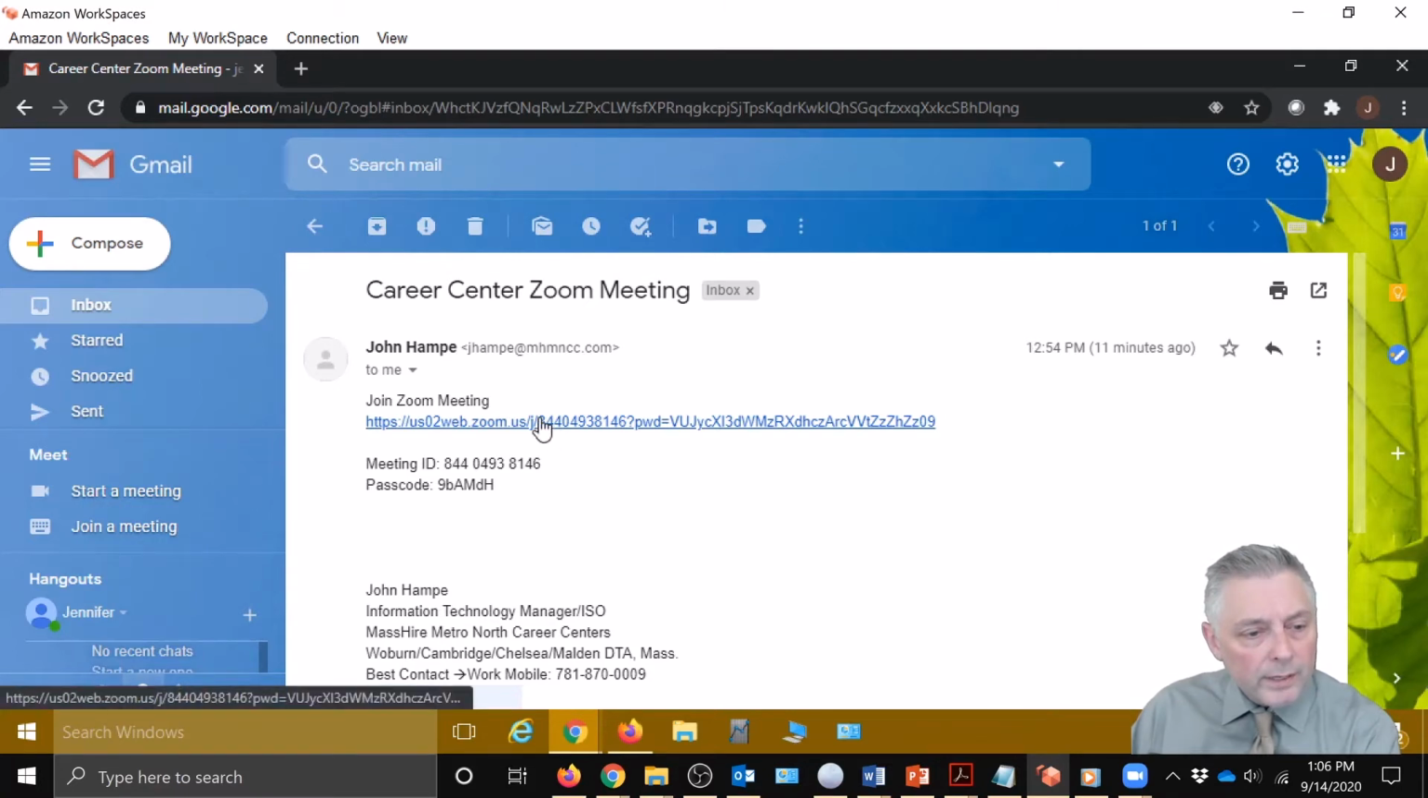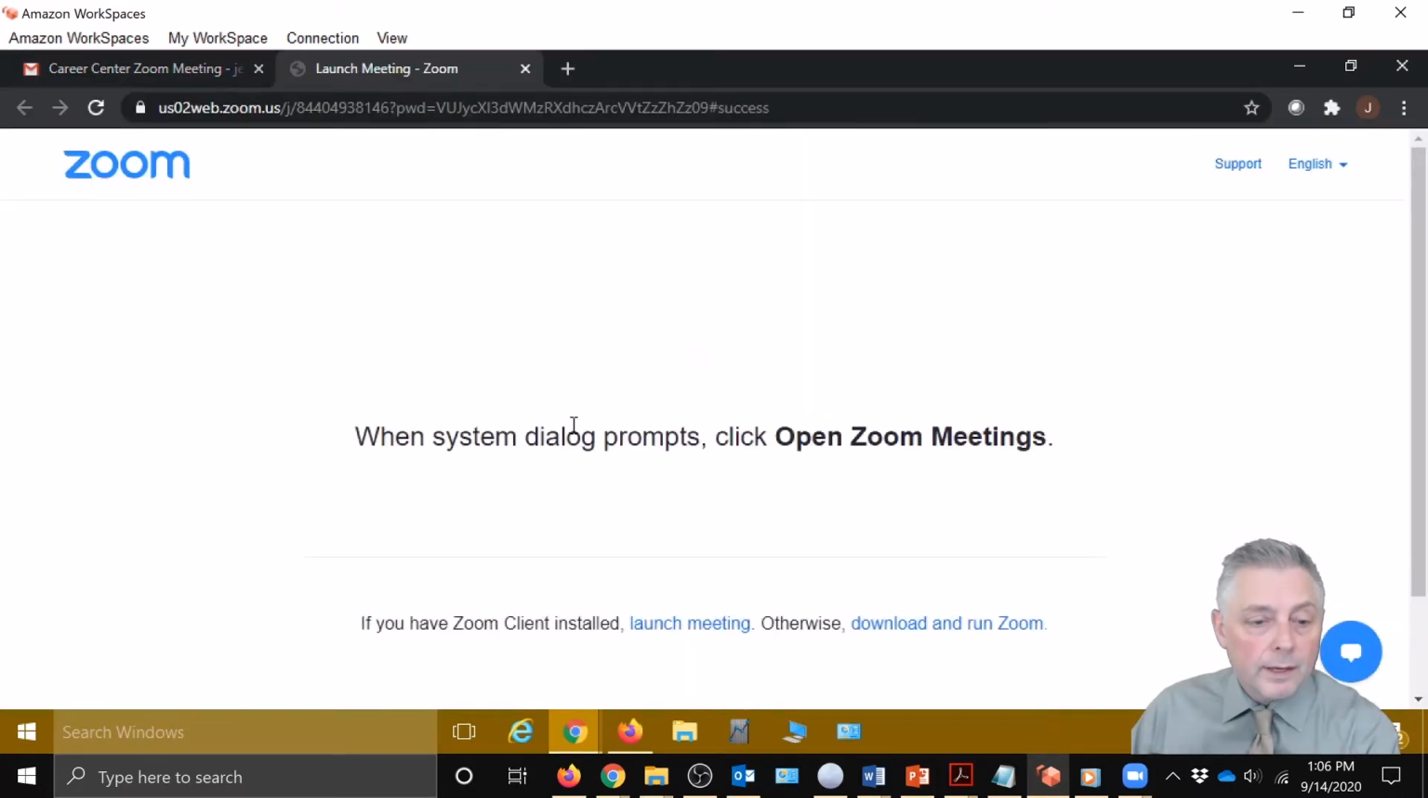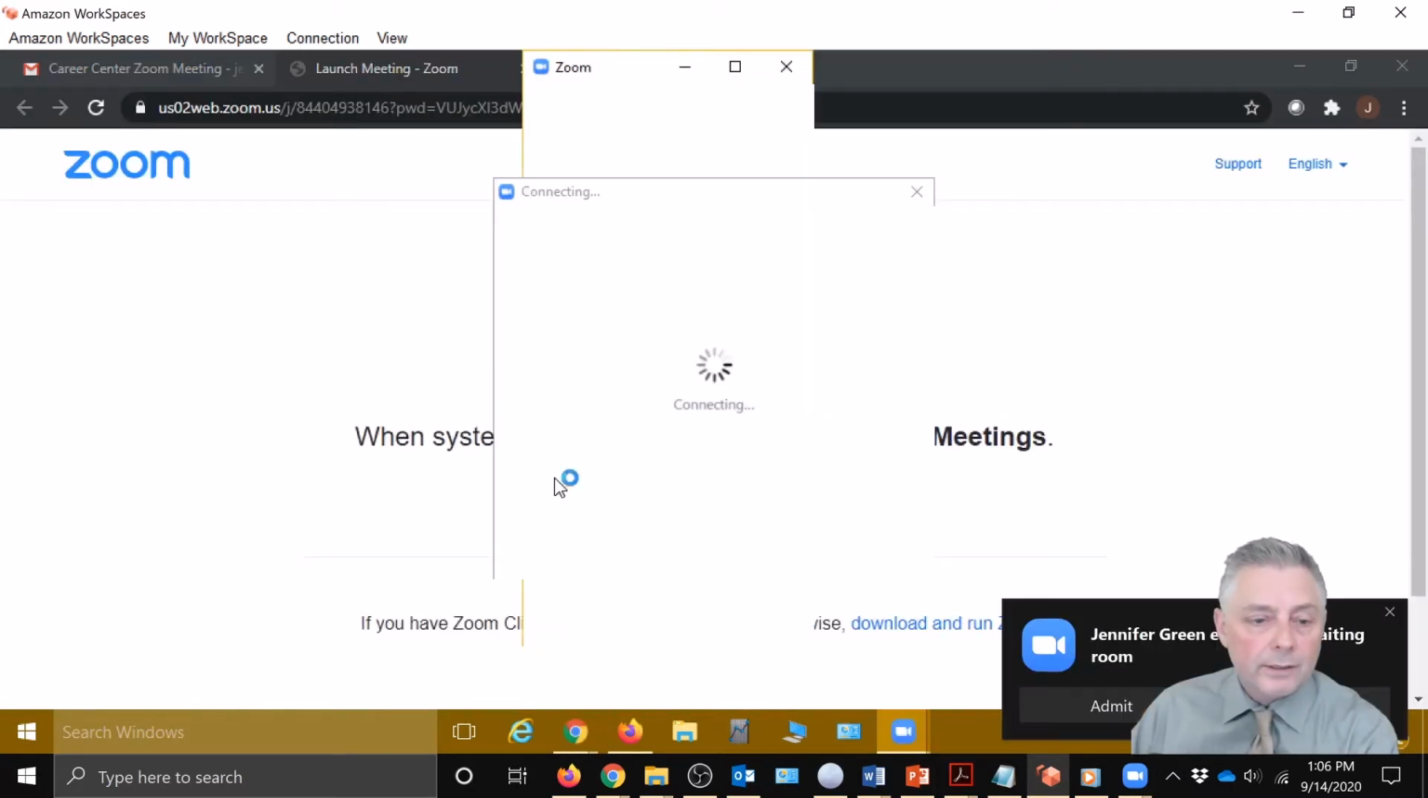As you can see here, it has the URL link, and it also has the meeting ID and the passcode. You're not going to have to worry about the meeting ID and the passcode because it's already built into the link. So what we have to do is just click on the link, and we're going to go into the session.